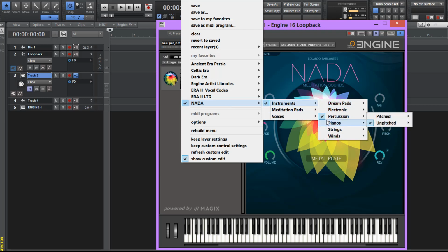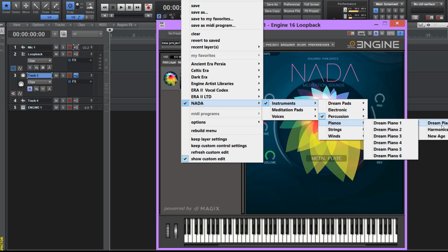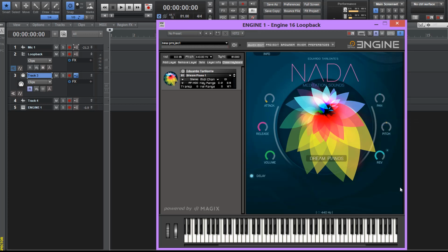I'm probably going to be using the word beautiful a lot, just to let you know, because that's what this library is to me. Let's try Dream Piano. I'm not huge on using piano in this kind of music personally, but you know what? These kind of things make me feel like it's really not even a piano at all.